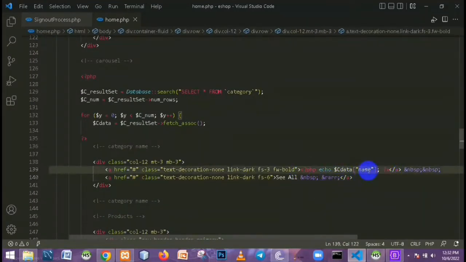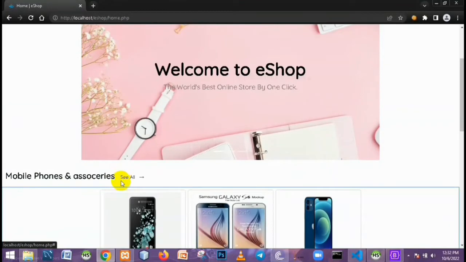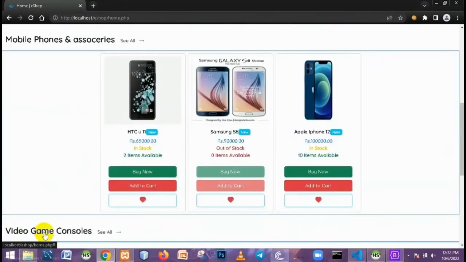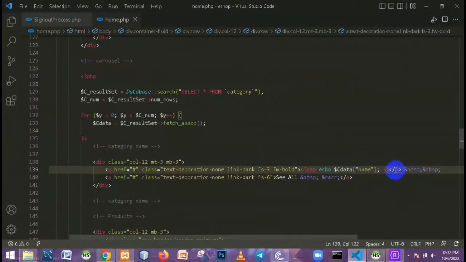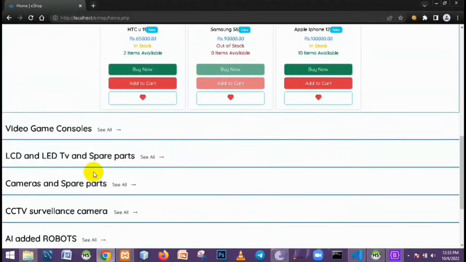Before we type our hard code name in here, like cell phone and accessories, like this, mobile phone and accessories, I texted video game console like this. Now I don't need to hard code that because I am connecting with my database. So I need to start that PHP script again, get that $C data, which means our category names. I want to get that in this anchor tag. So now you can see there it's echoing our category names.